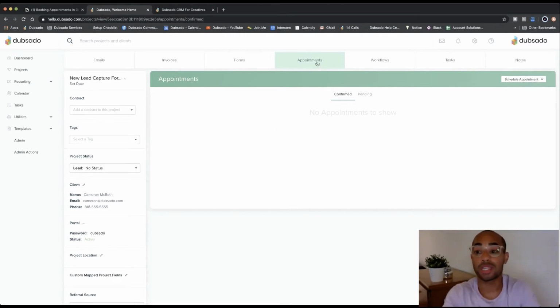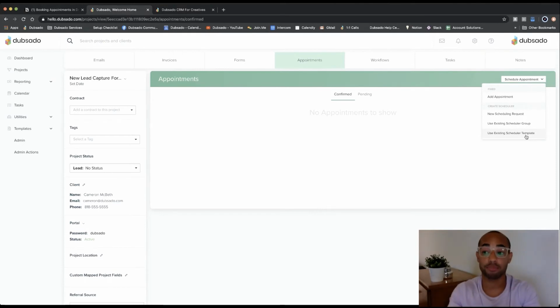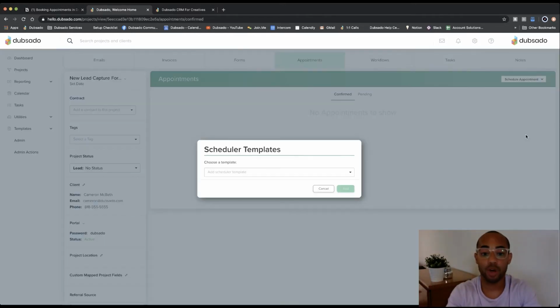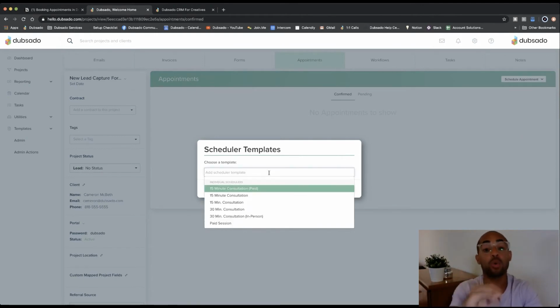So what you're going to do is click on the appointments tab. You're going to click on schedule appointment, and you're going to go down to use existing scheduler template. This is where we're going to grab one of the templates that we have and we're going to book it for them. So if I click on this here, I'll open this up, and then I'm going to pick which one I want to do.